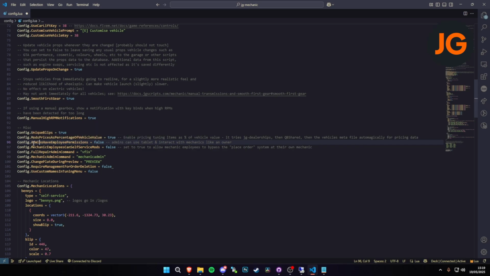Now, the admins have employee permissions. So the admins can use the tablet and interact with mechanics like an owner. This is for your higher up staff so they can actually use the mechanic tablet like an owner. The config mechanic employees can self-service mods.